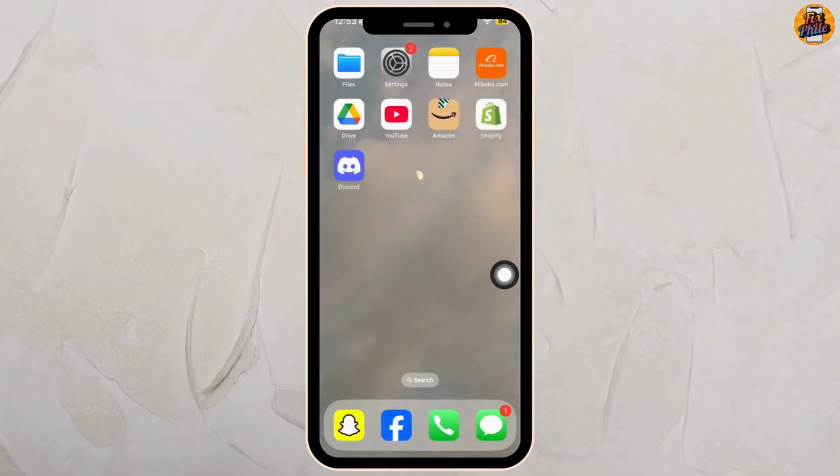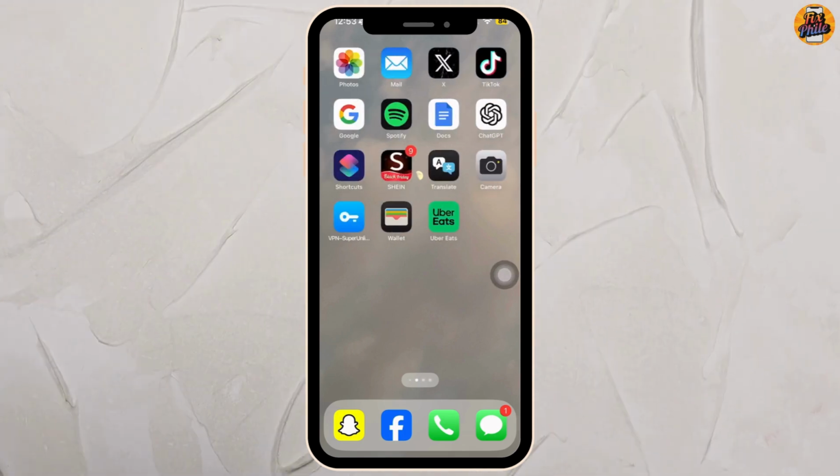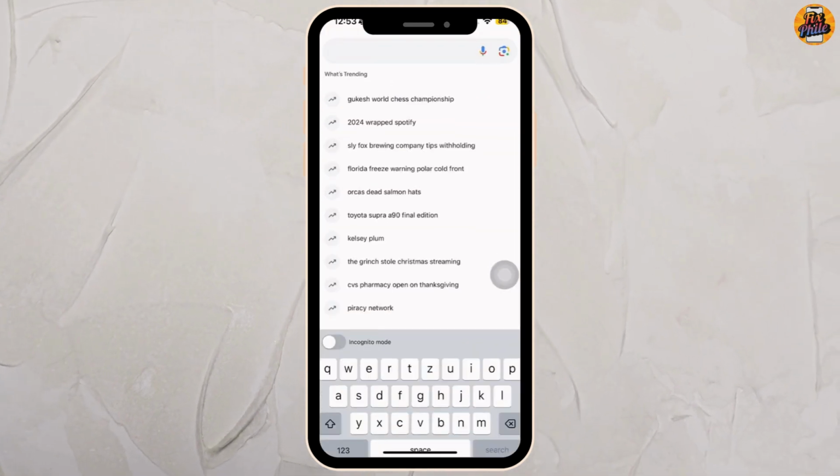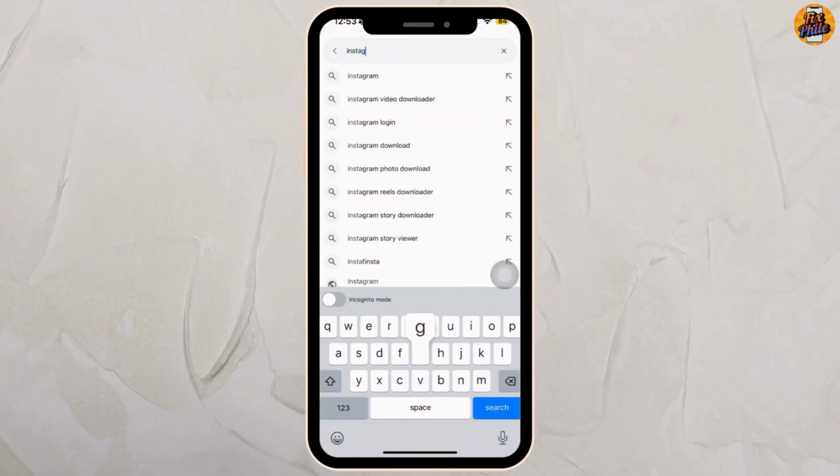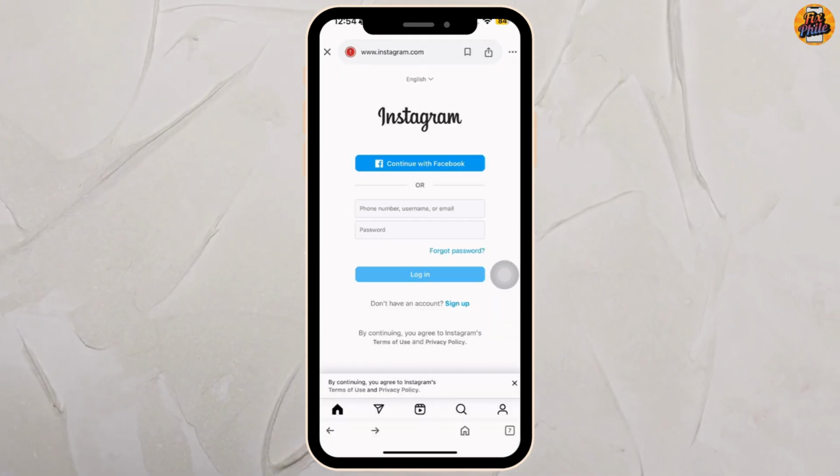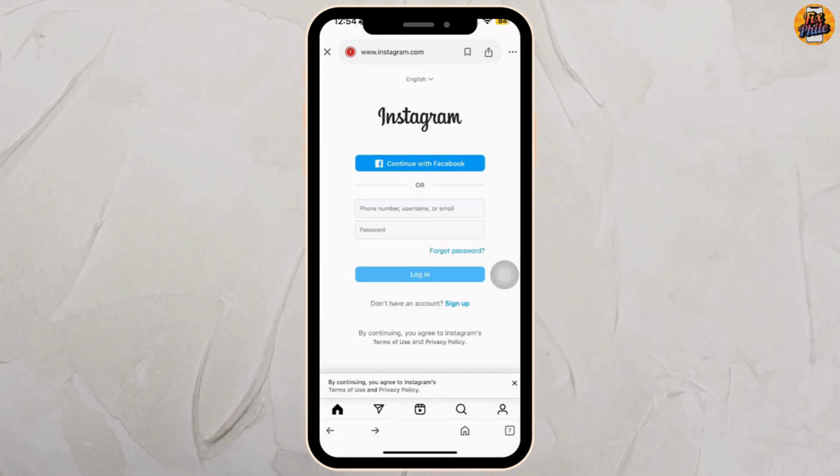Next up, you can use the web version of Instagram. So launch your preferred browser. In the search box, type in instagram.com and then search for it. Now go ahead and provide your credentials and then try to log into your account.